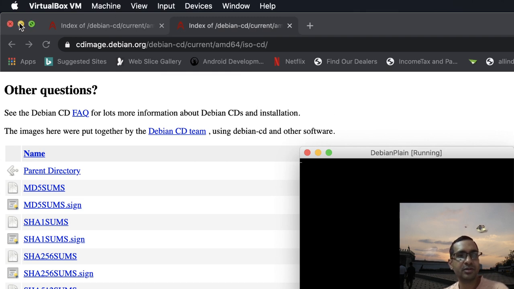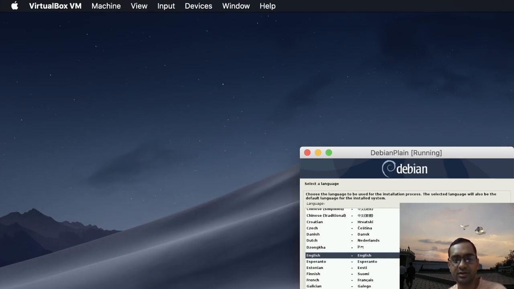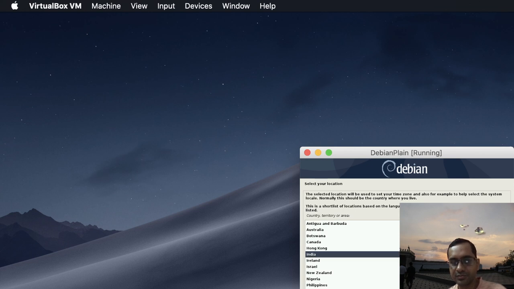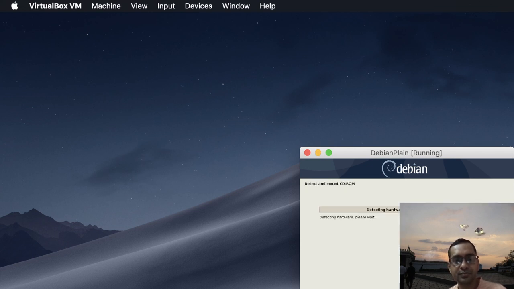This setup will not be very difficult. Just select a few default things. You have to select your country. Right now I live in India, so I'll select India. I use American English and an American keyboard. Okay, this installation is pretty much done. Now it will detect the hardware drives.